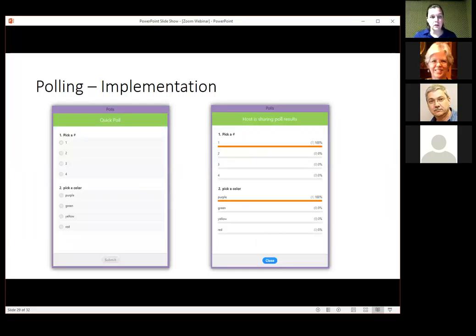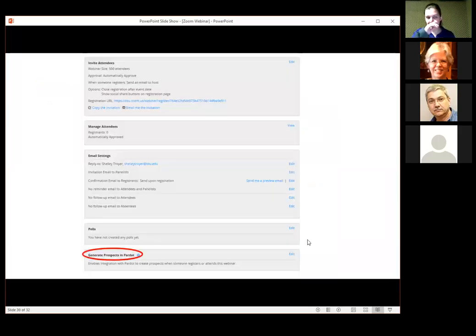Here's kind of what it would look like. So you can have however many answers you want, and then once they click on it, anyone who is taking that poll, you can post the results to everyone during your webinar, and it tells you how they answered. So that's kind of a nice feature.